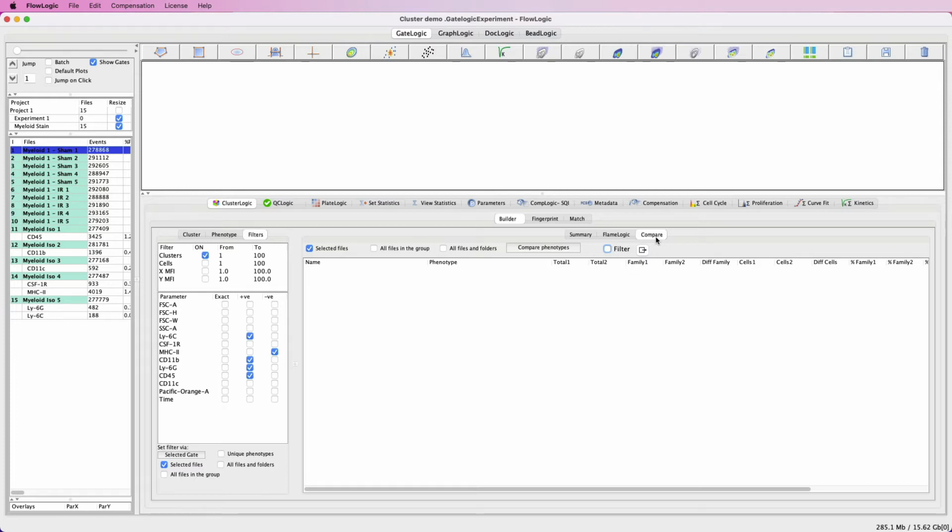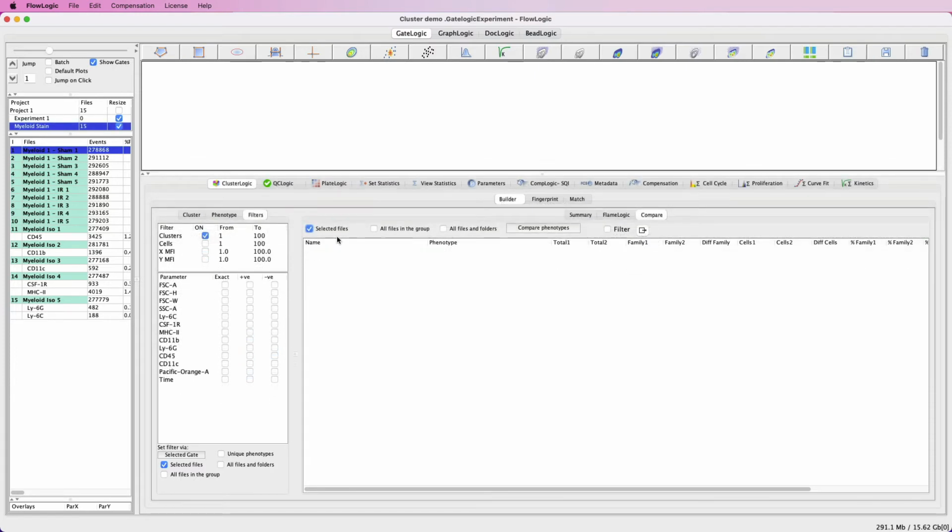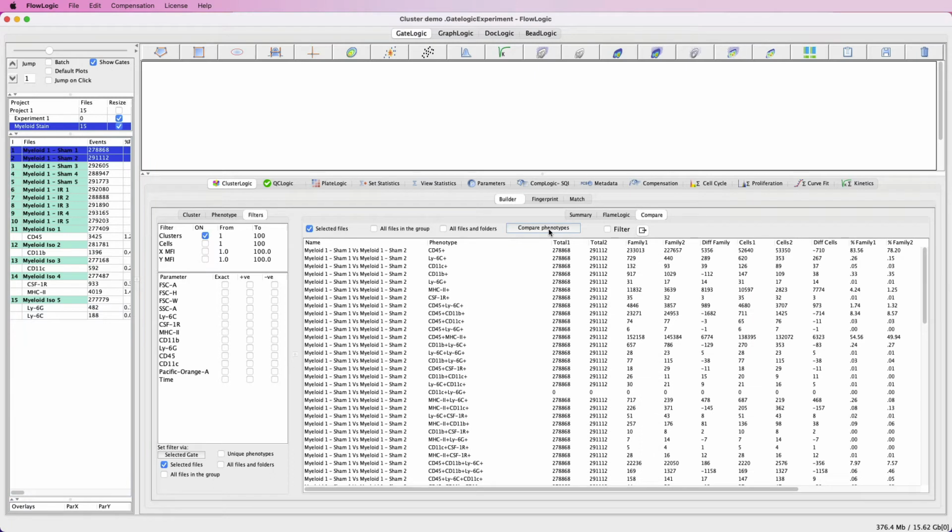So to begin, to make a comparison, choose either to compare a selection of files, all files within a group if you have added your files to a group, or you can choose to compare all files in all folders. In this demonstration, I'll use the selected files, and for simplicity, I'll choose to compare the first two samples in my list. So once I've made my selection, I can click Compare Phenotypes. The result will be loaded in the Compare table.